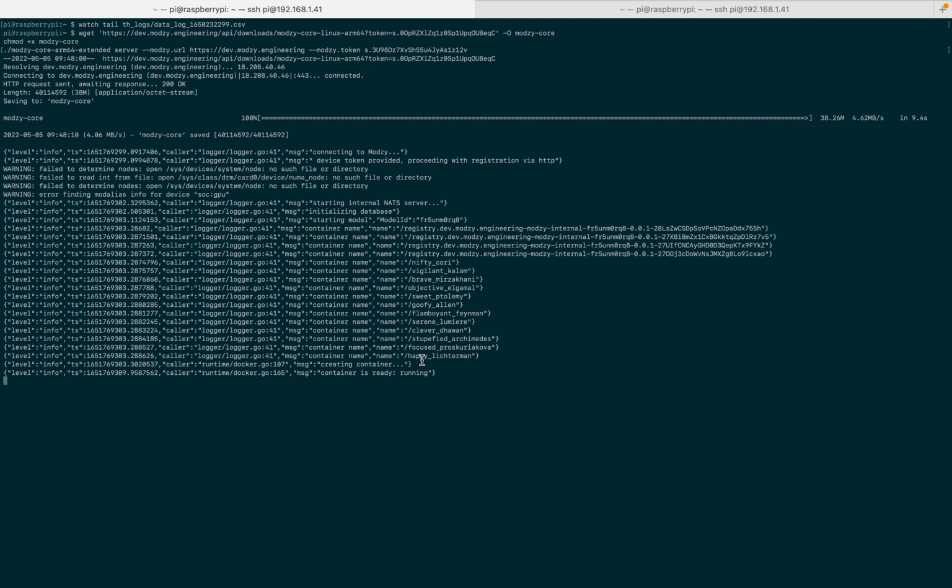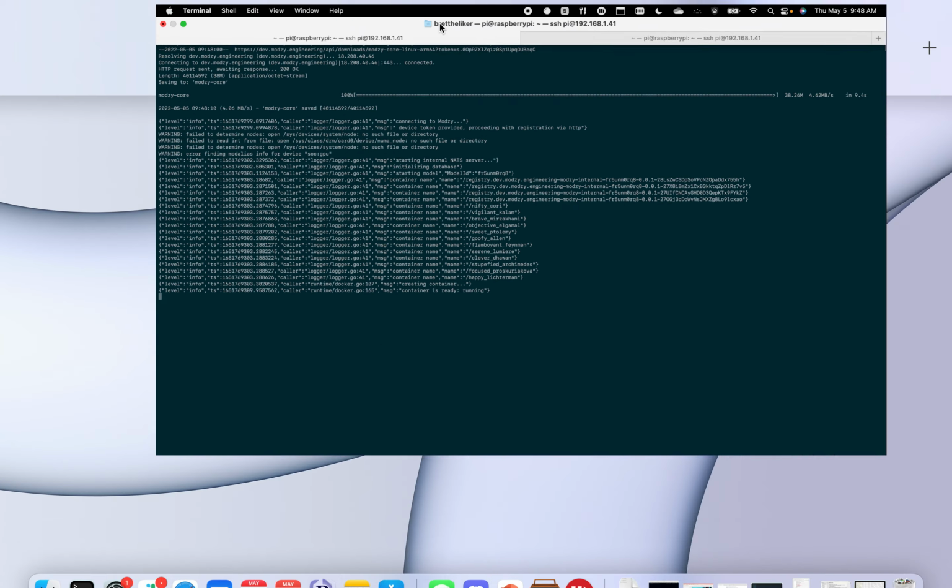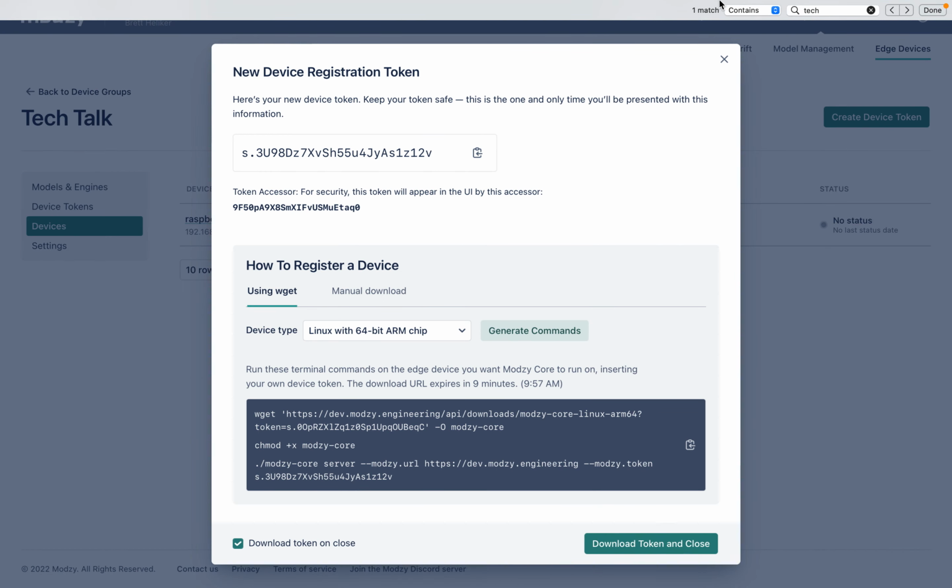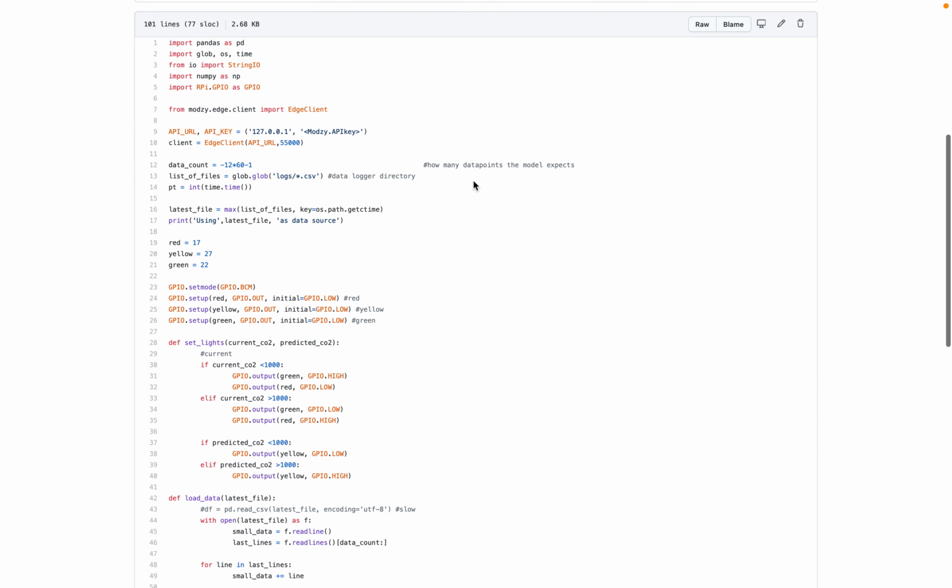What do we do now? Well, we have one more snippet of code for you to look at. So we'll jump back over here. This little snippet, again, is a very, very simple script available on our GitHub. For those of you familiar with Modzy, you'll see a lot of similarity to running normal models.